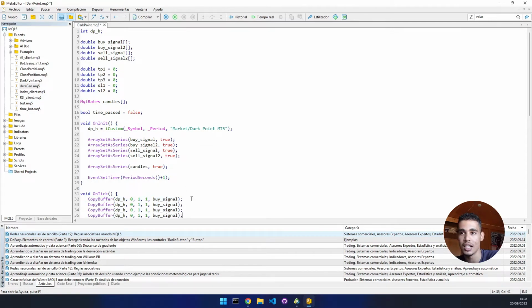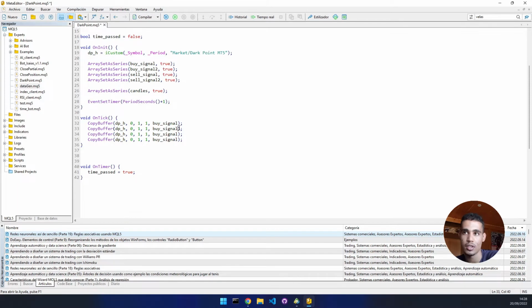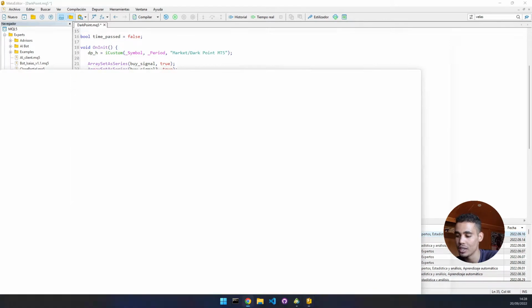Indeed, this is actually very similar for everything. So here for the buy signal 2 it is the same, but well, this is not the buy signal 2, sorry, this is the sell signal. For the sell signal it is like this, and indeed the buffer number is the 1. In the buffer number 2 we have the buy signal 2, the star, and in the buffer number 3 we have the sell signal 2, which is the star for the sell. Okay, so now we have this loaded, but we also need one thing.